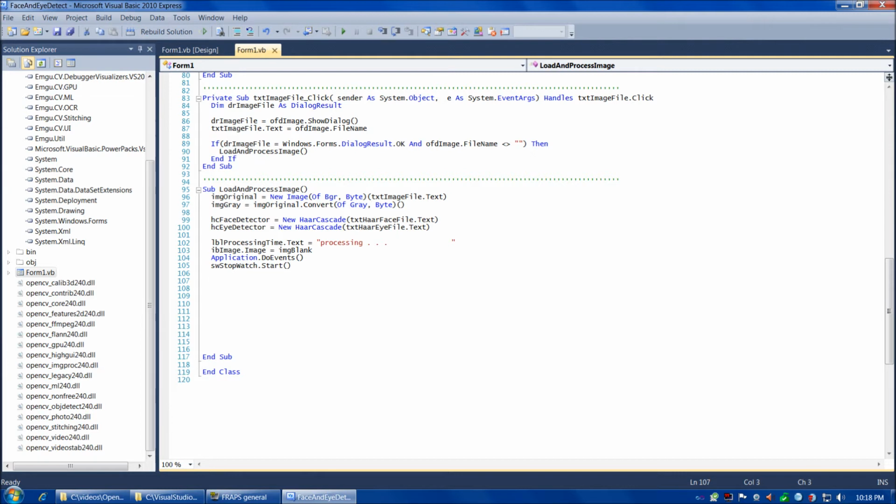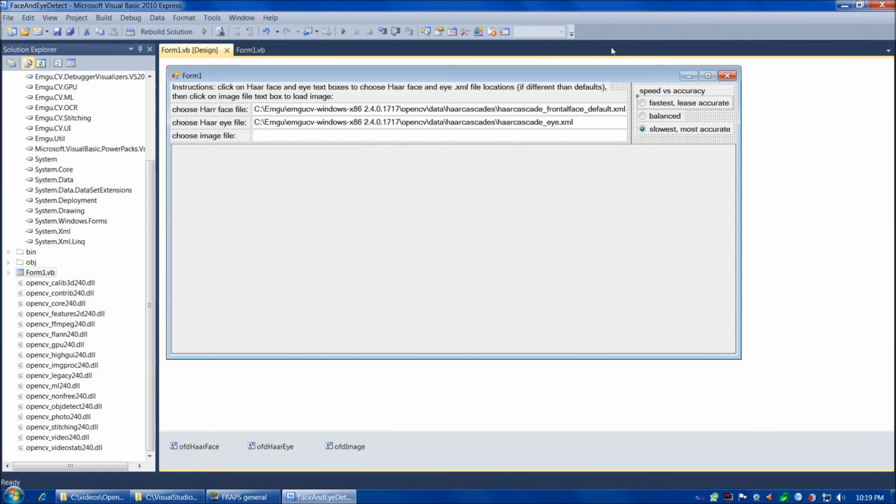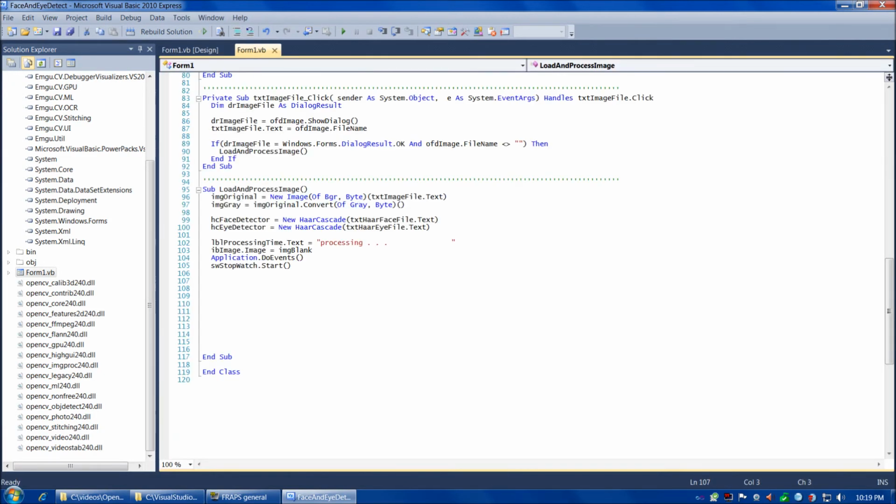So now we're at the point where we're going to call the detect function. And the detect function that's actually going to detect the faces and eyes in the image is a member of the Haar cascade object. And that produces a result that we're going to assign to the average comp objects. But before we actually get to that call, recall from our form earlier that under speed versus accuracy, we have these 3 options here: fastest, least accurate, balanced, and slowest and most accurate. So what we're going to do is have some conditional statements here to choose the faces and eyes per those 3 checkboxes.